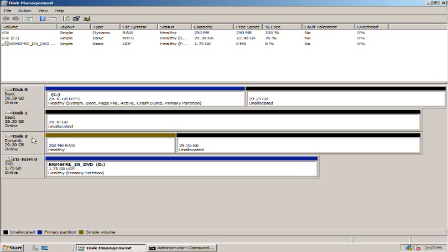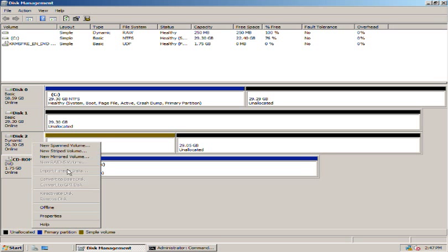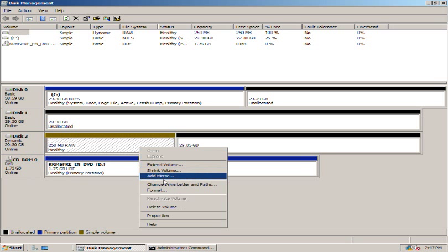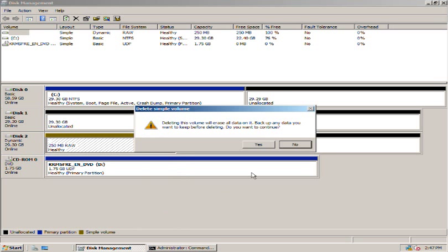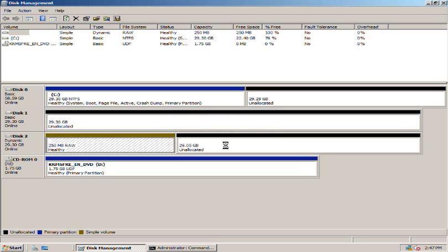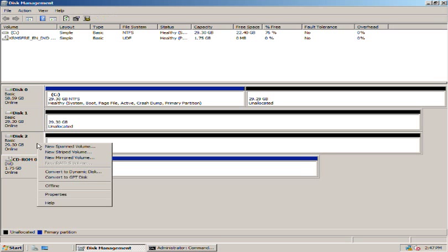Now, when we convert a drive with existing data, there's no way to actually convert it back to basic without deleting the data. That's what I'm doing right here. And you'll notice that it just went back to basic.